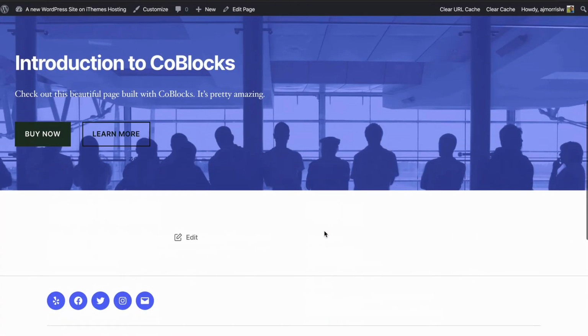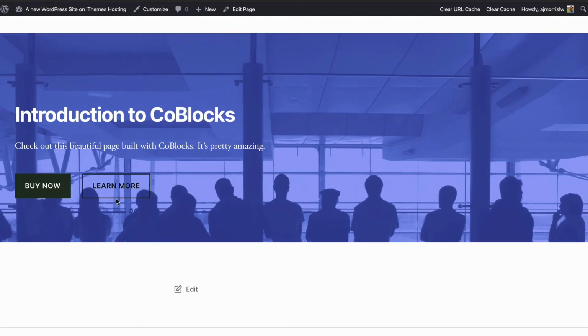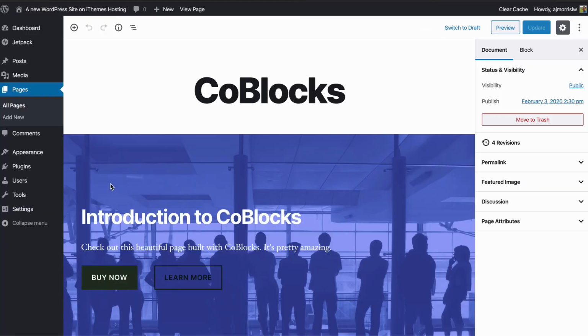So we're taking shape of our hero block, right? And obviously you want to put better text than what I've got in here, so make sure you do that. You also probably want to tell somebody what they're buying, right? But this is a pretty good start. So I'm really happy with CoBlocks.